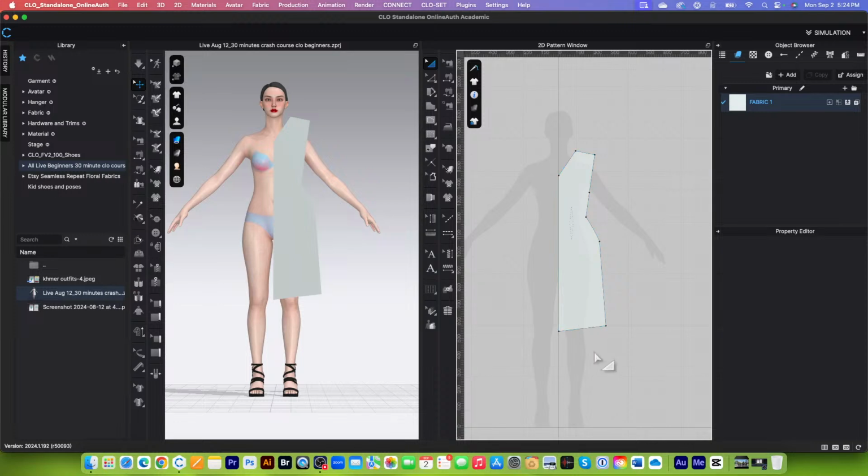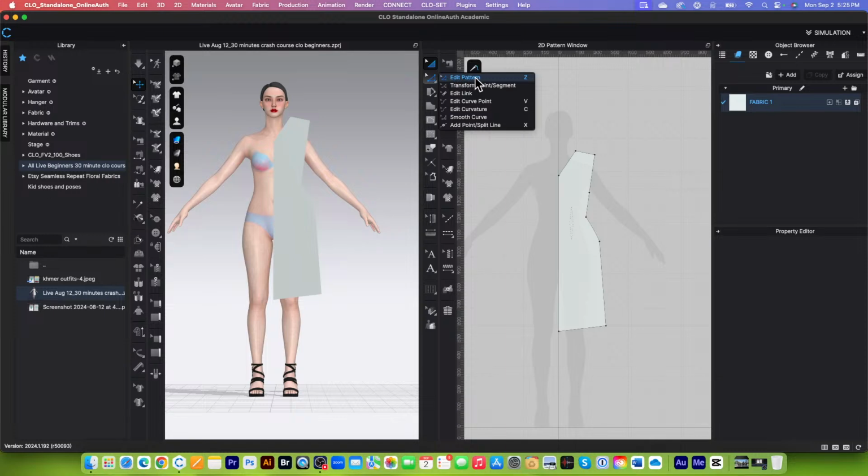We will use this tool all the time when we're trying to create patterns. So I'm going to come over here, and once again, when you see this pointy head arrow above, that means that tool is an edit tool. Or if you see the tool here with a pointy arrow right beneath to the right corner, that means that tool has a subtool. If I click on that tool, you can see a list of many other tools right beneath it. I have add point / split line, smooth curve, edit curvature, edit curve point, and so on. In this case, we want to grab the smooth curve tool first.